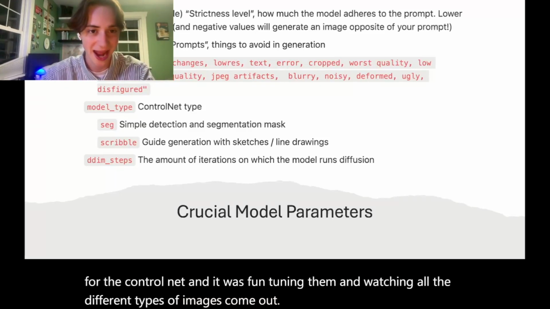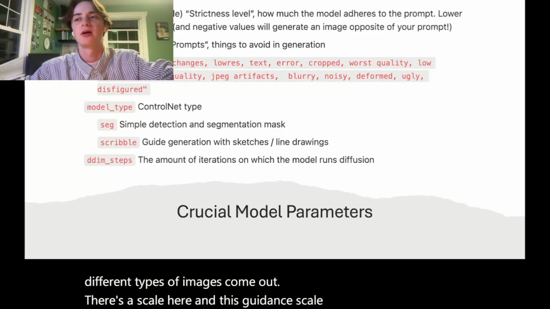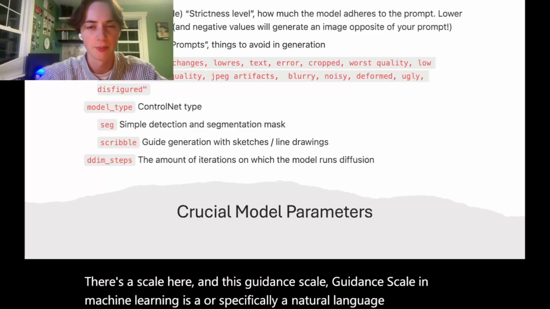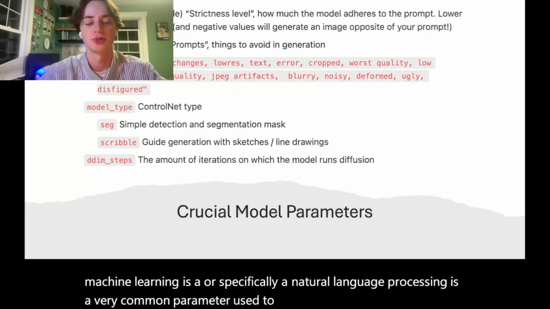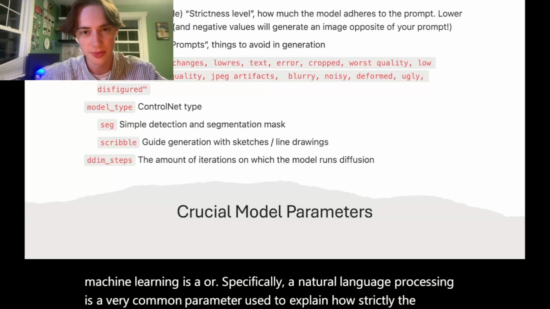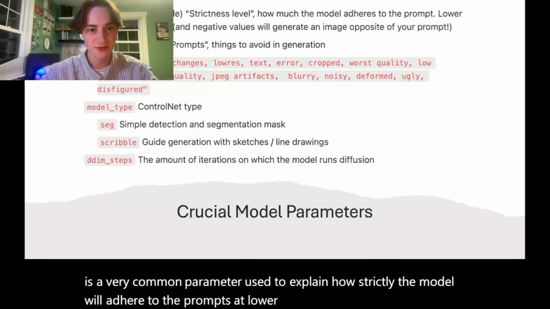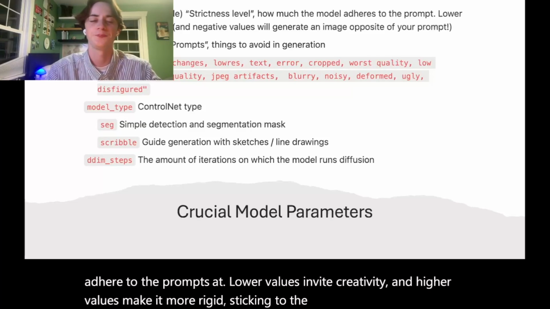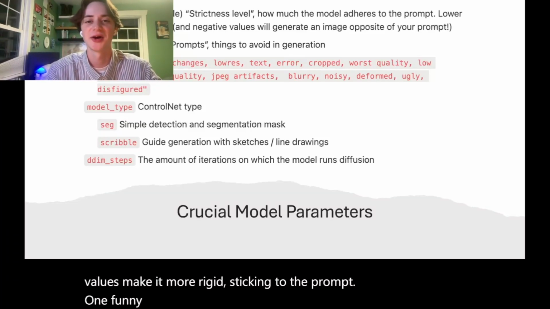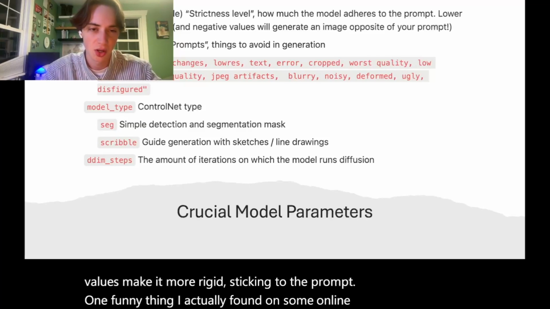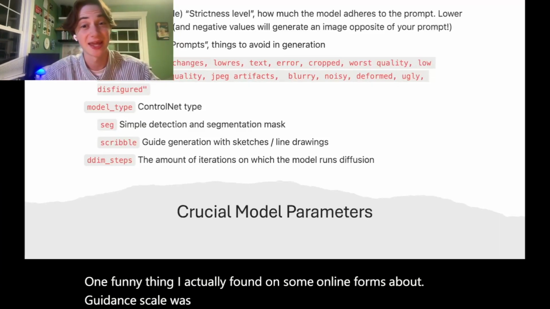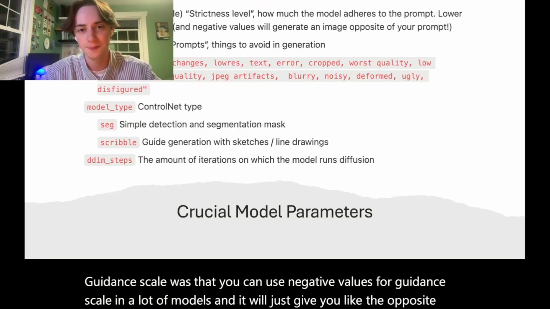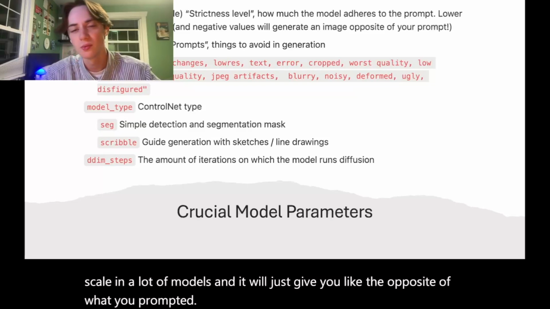So scale here, this guidance scale. Guidance scale in machine learning, or specifically natural language processing, is a very common parameter used to explain how strictly the model will adhere to the prompt. So lower values invite creativity, and higher values make it more rigid, sticking to the prompt. One funny thing I found on some online forums about guidance scale was that you can use negative values for guidance scale in a lot of models, and it will just give you the opposite of what you prompted.